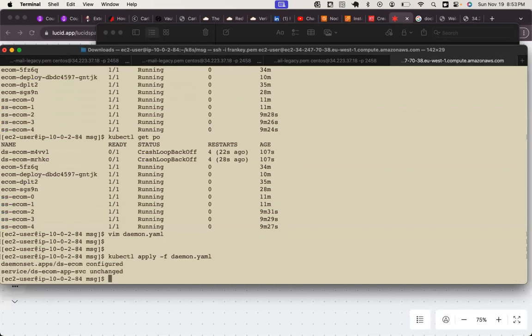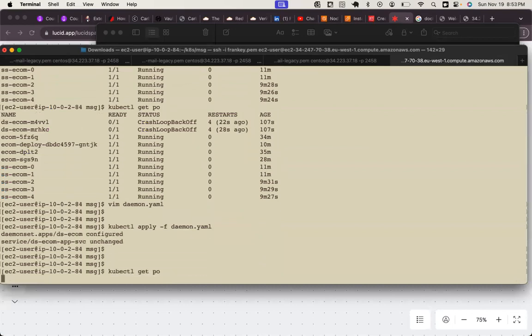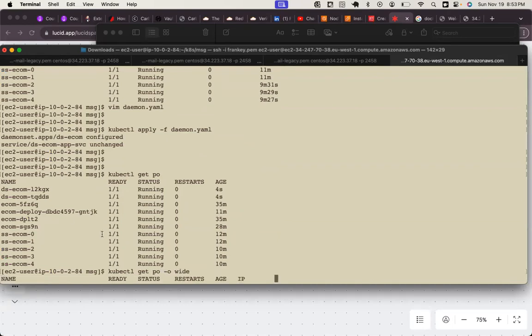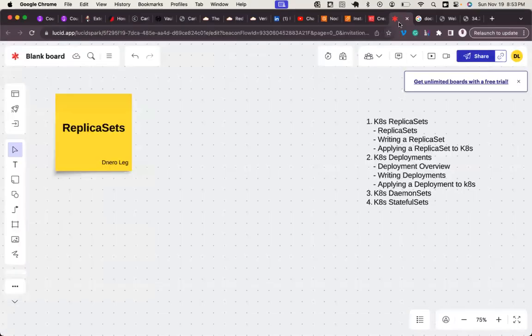Apply. Now kubectl get pod. All right. So now I have a workable image, right? So I can access this now on the browser. So let's check -o wide. Any of the IP addresses, either 255 or 251, is going to serve. All right. So I'll come here.